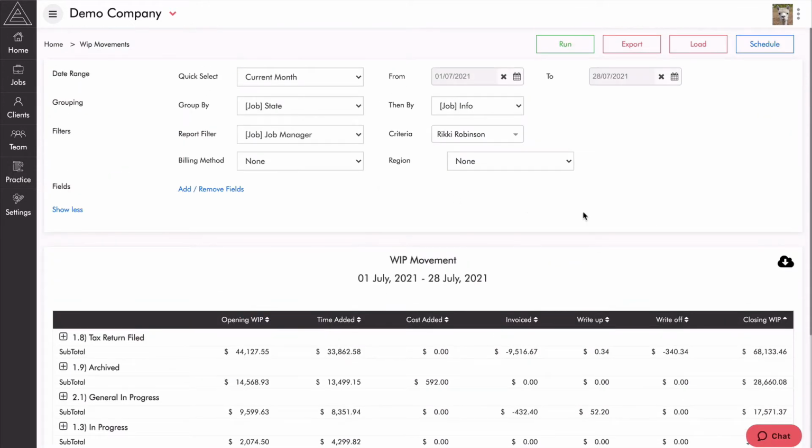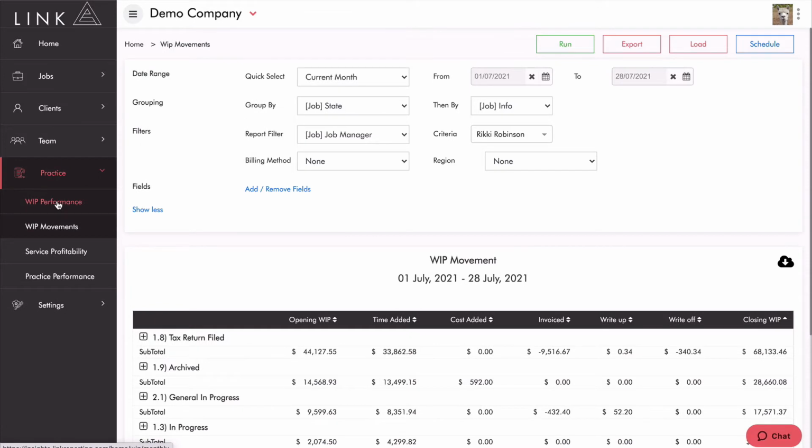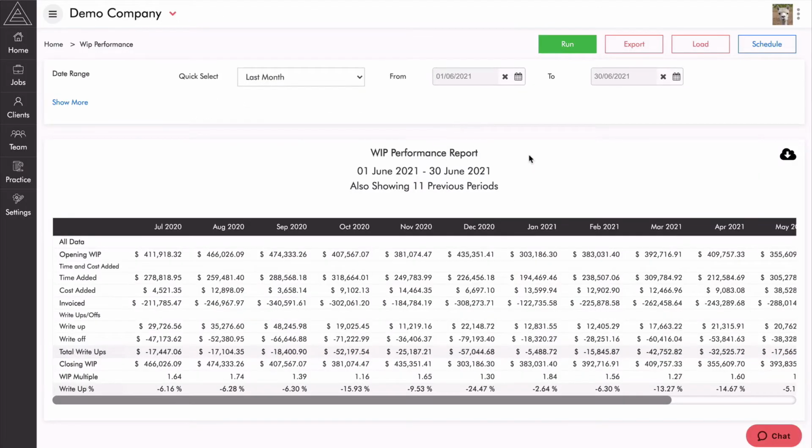So that's just a bit of an overview of how we can use the WIP movement report. It's a super, super powerful report, being able to investigate our work in progress and just get a general understanding of what's happening in our practice. Now, the next thing I'm going to show you here is the WIP performance report. This shows us our WIP movements over 12 months.